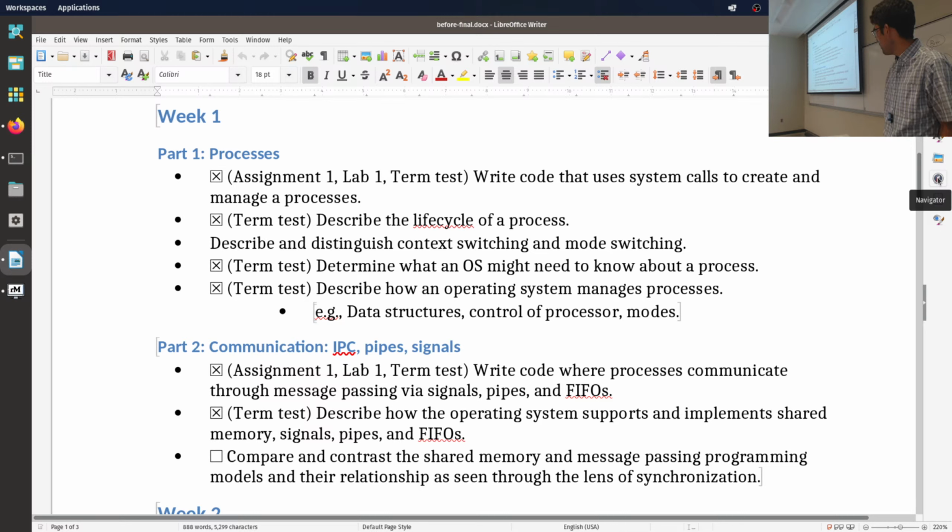So for example, for processes, write code that uses system calls to create and manage a process. You did that on assignment 1, you did that on lab 1, you did that on the term test. Given that you've done that on 3 different things, I am almost certainly not going to ask you a question about writing code to manage processes on the final exam. Things that have been assessed on a term test already, I'm probably not going to ask you the same question. I'm not just going to copy and paste. I may ask you questions about the same thing, but it's unlikely that I'm going to ask you questions that I've already asked you on a term test.